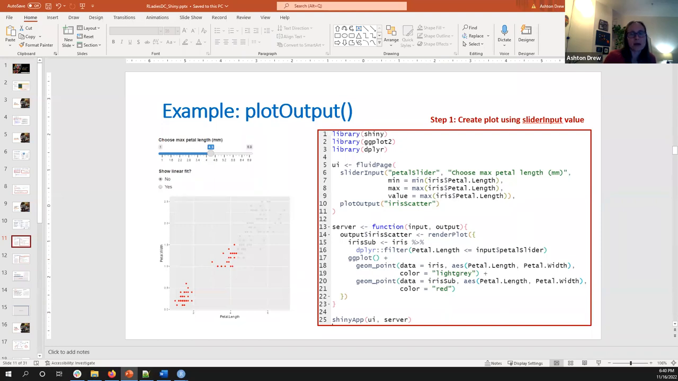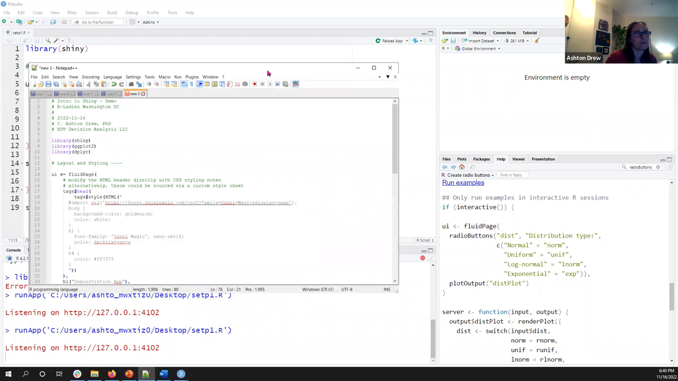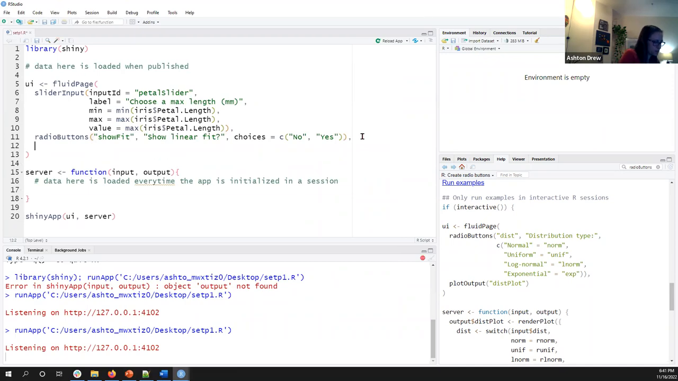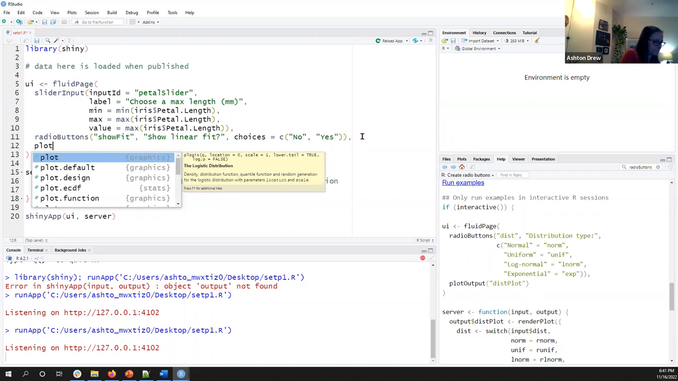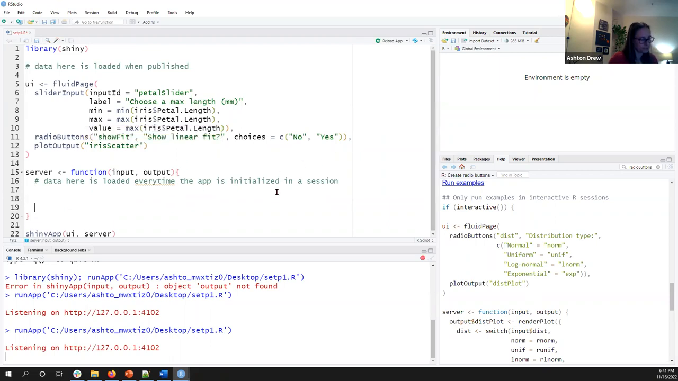So let me add that, and I'm going to cheat a little bit by grabbing it from another screen, Notepad++, where I saved bits of code so that you don't have to watch me slowly type. I believe I have it here. Well, I'll type this one in first. So we want our iris scatter. And then in our server section, I'll do a little bit first and then I'll grab it. Iris sub, it's going to be iris.